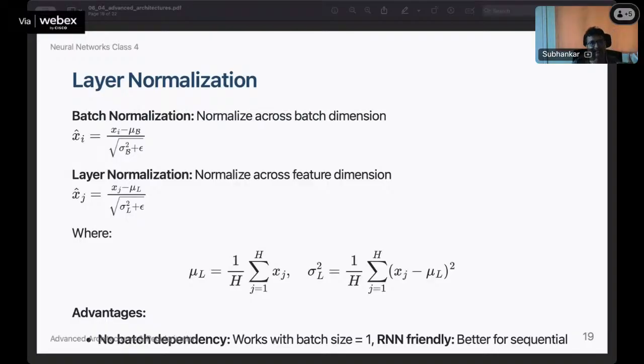And typically the transformers, the large language models, the ChatGPT that you hear about, they all use layer normalization in one of the steps. And they don't do batch normalization.